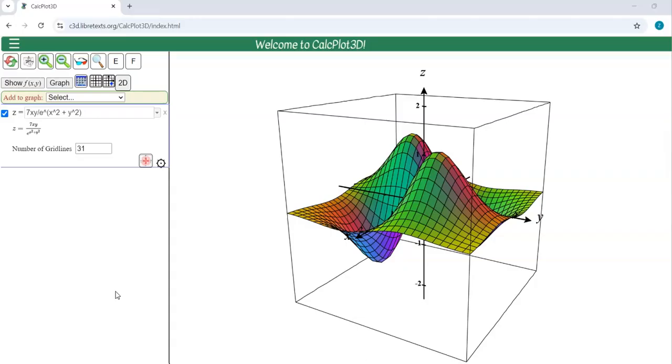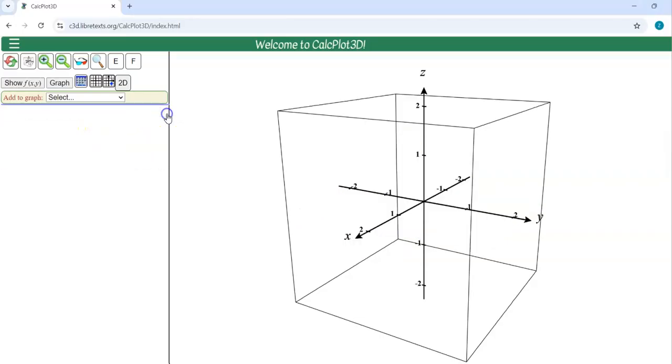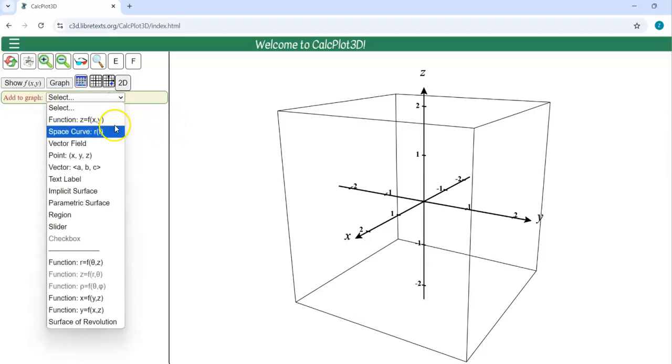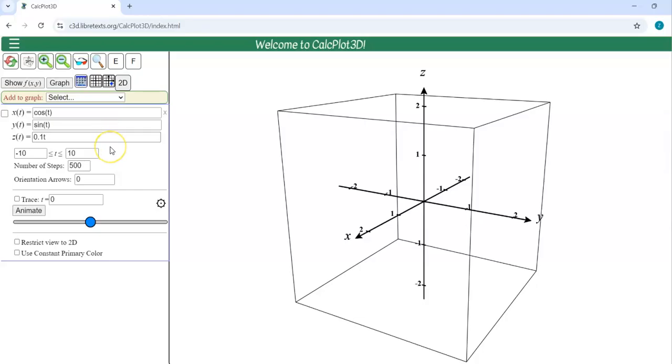So this one is going to focus on 9.6, which is parametric functions. We've already seen a little bit of these with doing lines, and so you're going to use that same command here. You're going to add a space curve. Now, we use Desmos for the 2D things, but if you do want a space curve that's in 3 dimensions, then you do want to use CalcPlot3D here.